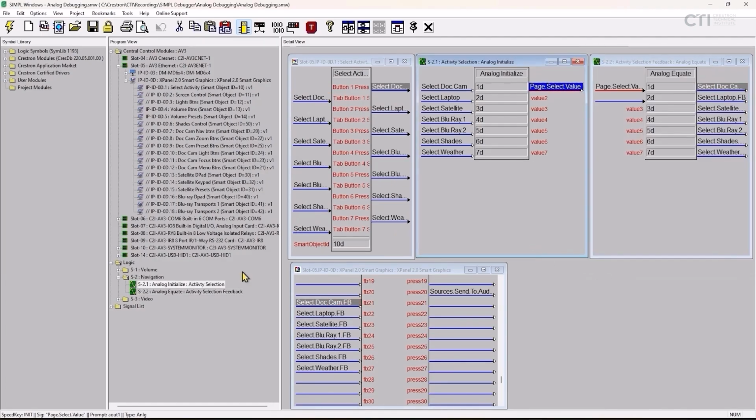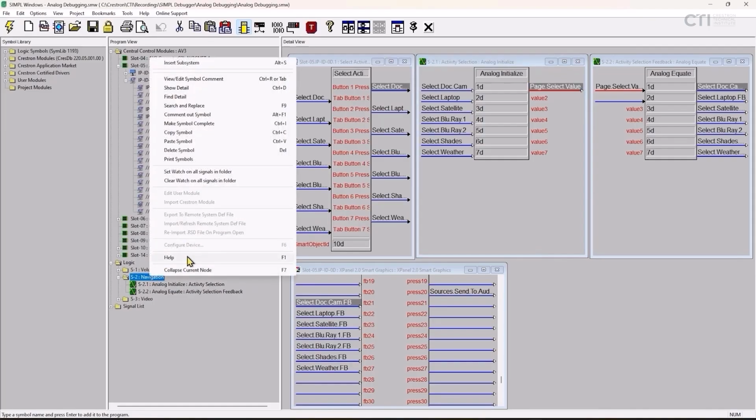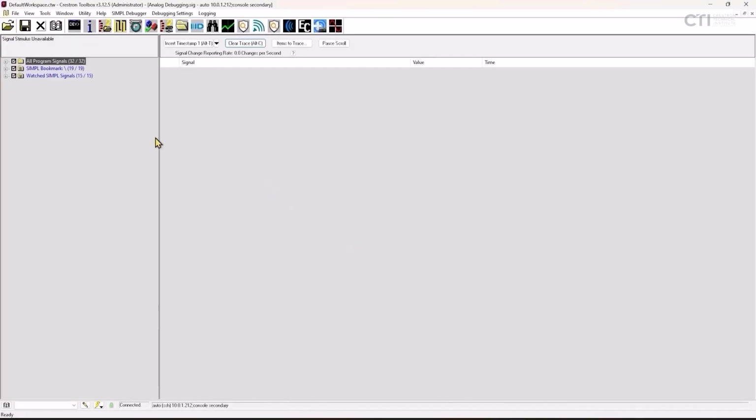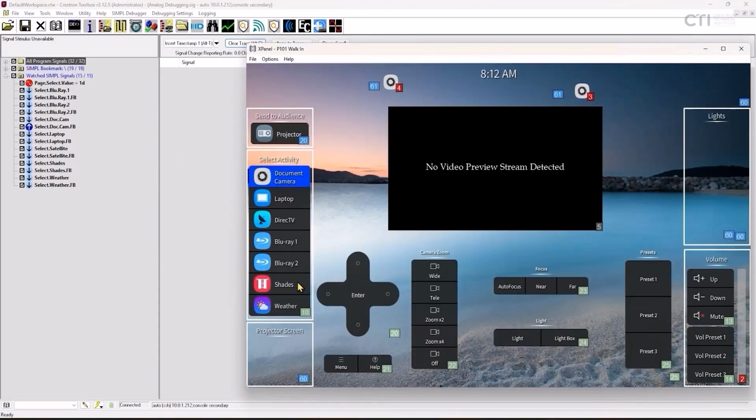We will set a watch on all the signals in the navigation subsystem and save the SMW. In Debugger, we will expand the Watched Signals folder. On the X panel, we will select either shades or weather as they are non-video source activities. Selecting video source activities would trigger other logic in our program that we don't want to monitor at this time.